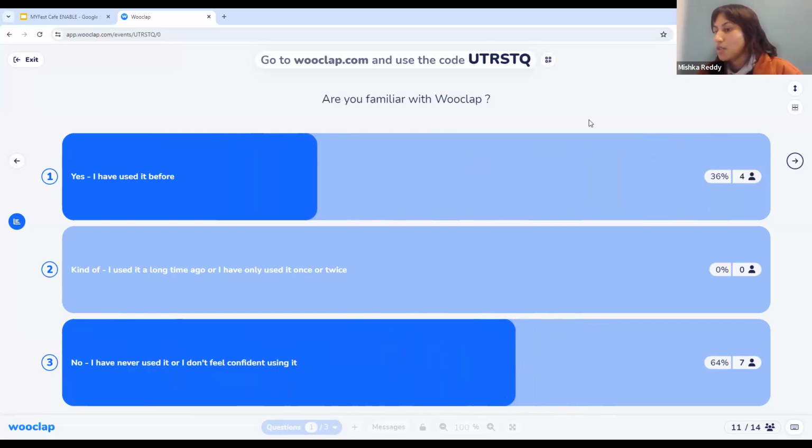Okay. So most people haven't used it before and aren't confident. Well, congratulations. If I were to ask the same question again, you can say, yes, I have used it before. And this is basically an intro to using WooClap, is that you get given on the screen a question and you have an opportunity to vote or share your opinion or voice. And there are different ways that you can engage with the question. I'm going to show you another way to engage with the question. I'm going to move on to the next slide.